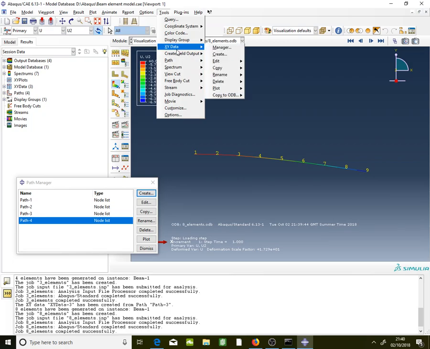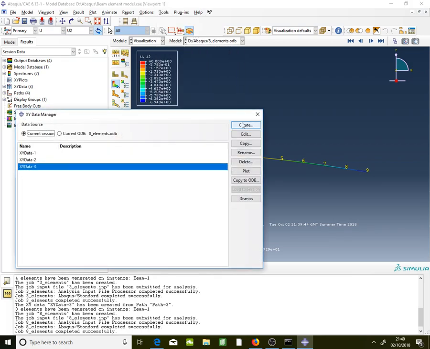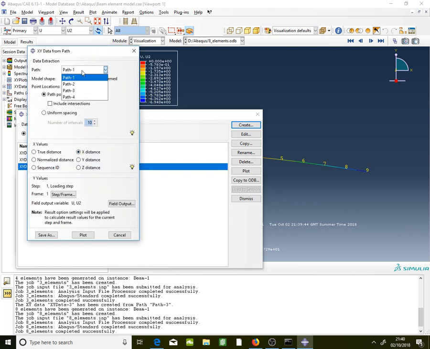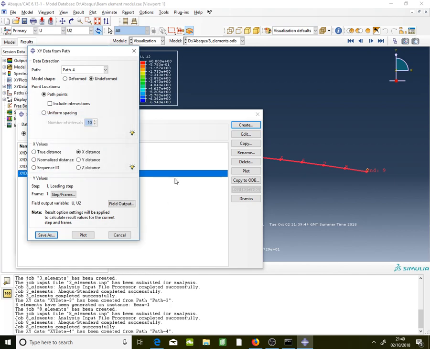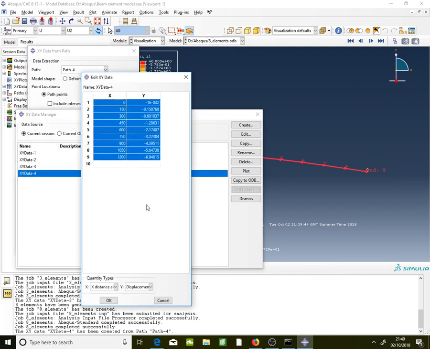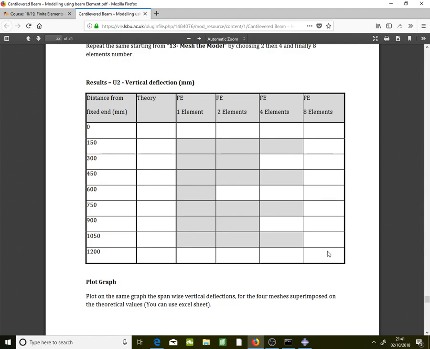You go to XY data, manager, create, path, continue. You choose the last path you did, and you save as, and you double click, and you will end up with the whole result you want. You take the whole result here and you put it in a table.